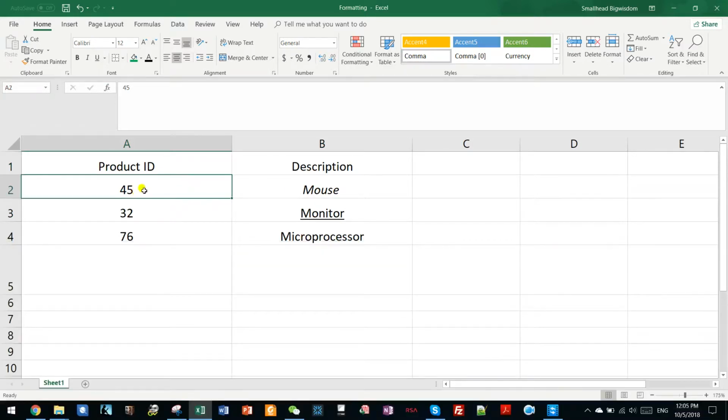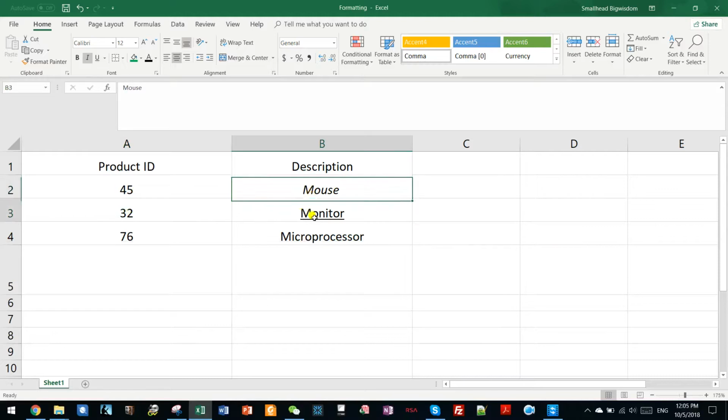Let's do a practice here. For instance, I want to remove the underline from the word monitor. Hold the key Control and press the letter U. You can see the underline is removed. Again, assign, remove, Control U. The same for bold, Control B to assign bold. You can see bold is assigned, Control B to remove it.